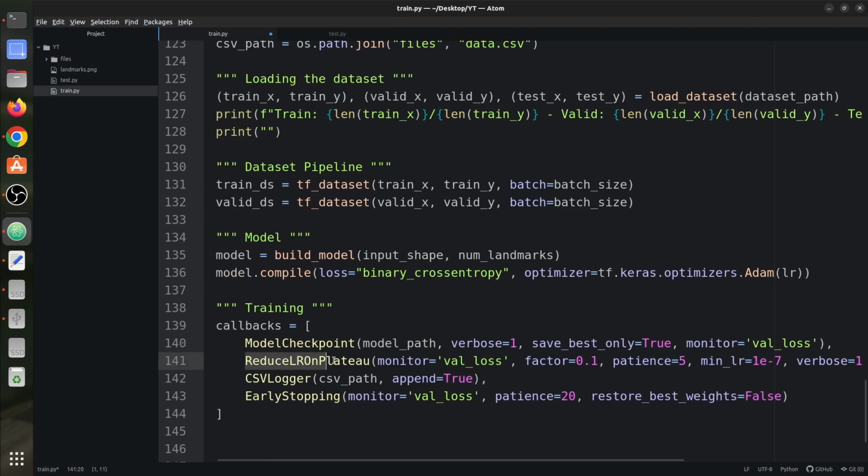Then we have reduce LR on plateau. So this also monitors the validation loss. It has a patience value of 5. So let's say for 5 continuous epochs the validation loss does not decrease, then it's going to decrease the learning rate by a factor of 0.1. Then we have CSV logger. So it's going to save all the training loss, validation loss, learning rate, and number of epochs in a CSV file, so that later when the training is completed, we can check our values, or we can use that CSV file to plot graphs for our research papers, and also for better visualization.